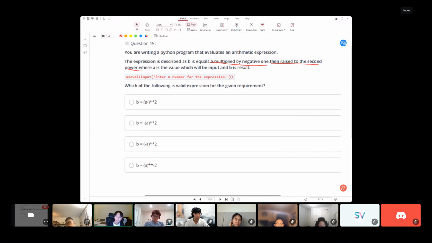Which of the following is a valid expression for the given requirement? The correct answer is 3. So if we put multiplication outside, that means we're doing it last. We're clearly not doing that. Eval, yeah, I believe it stands for evaluate.